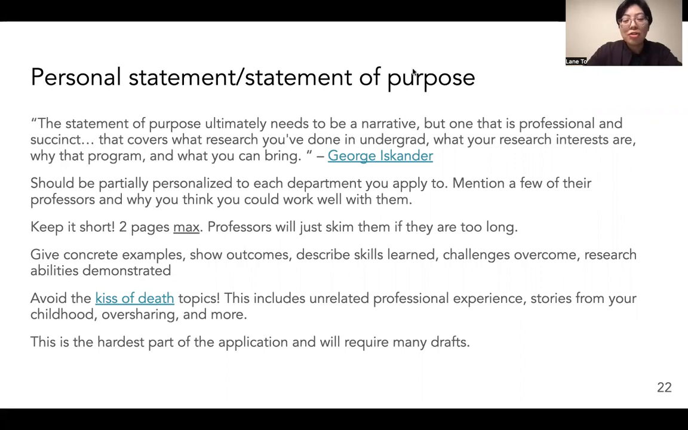What you want to do generally is have a core statement and then personalize that for each department. So you're not rewriting a whole new statement for every school, but you do want to make sure you include something that speaks to that university or department. So for example, you could mention a few professors that you want to work with and why you think you could work with them. Another thing is that you want to keep this short.